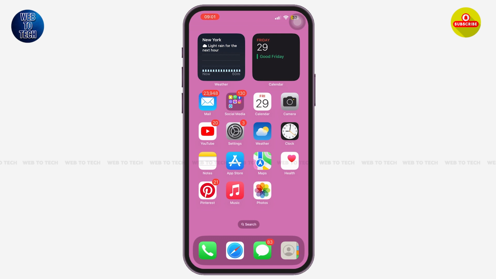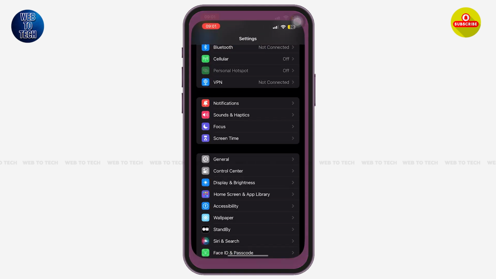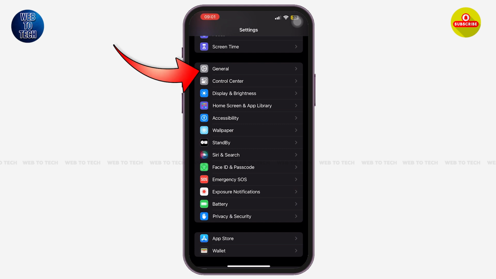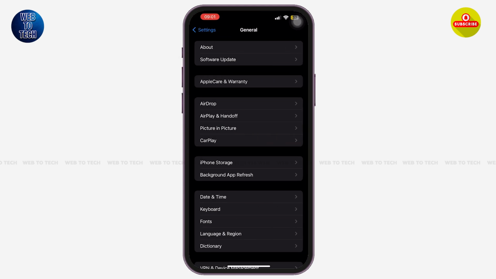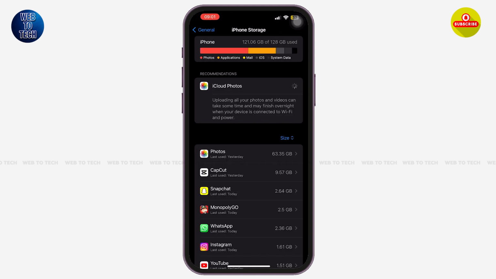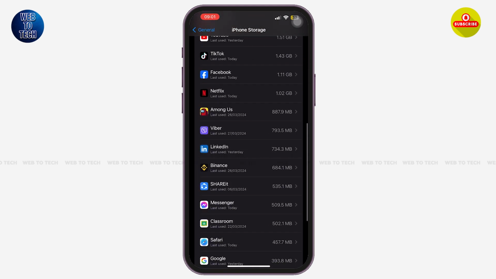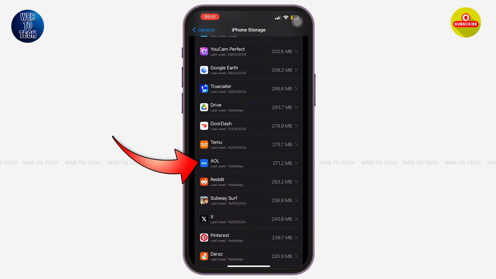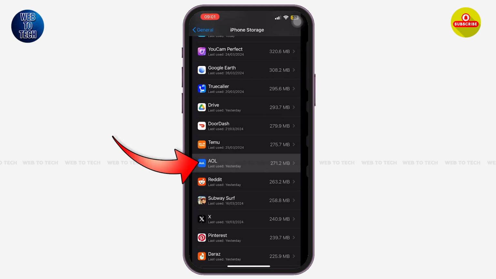So open settings on your mobile device. Here we go. Now once you are here, tap on the option of General. Now tap on the option of iPhone storage. With that, you'll come across various applications on your mobile device. Now scroll down below until you see AOL. Once you see the app, tap open the application.